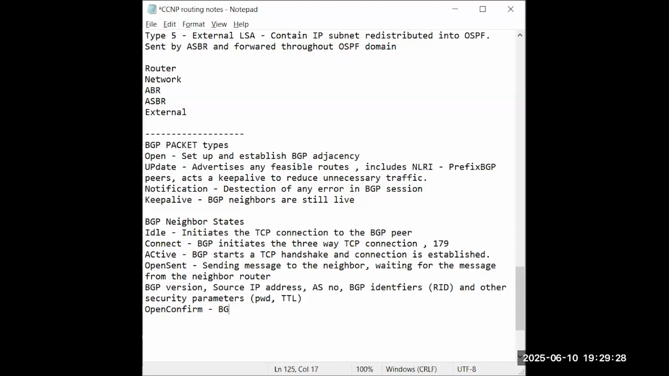Okay, so BGP waits for a keep alive or notification message from the neighbor.